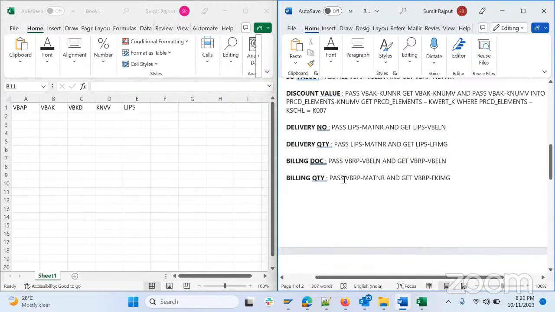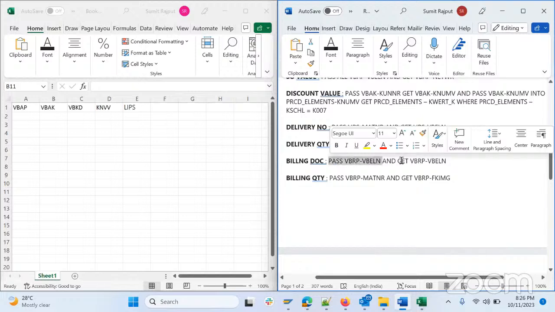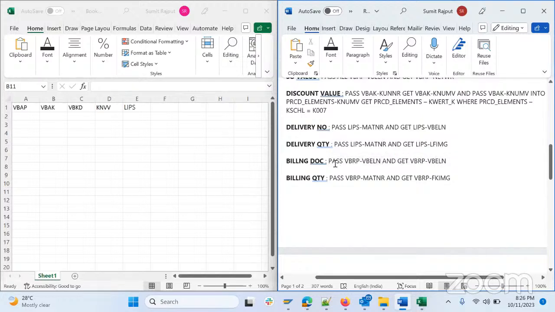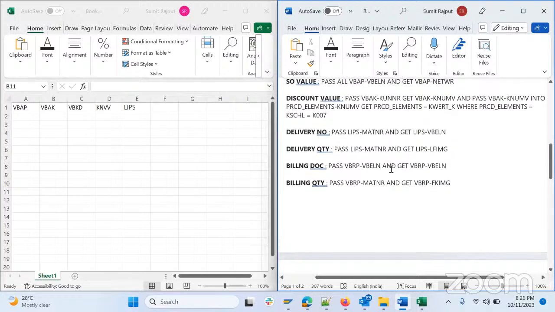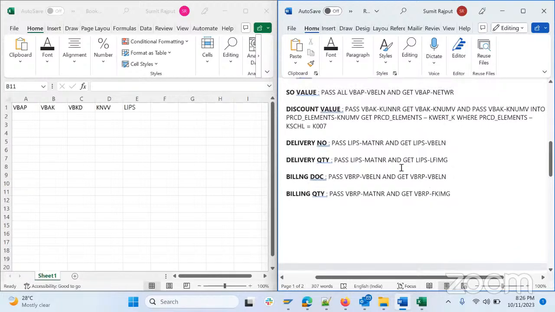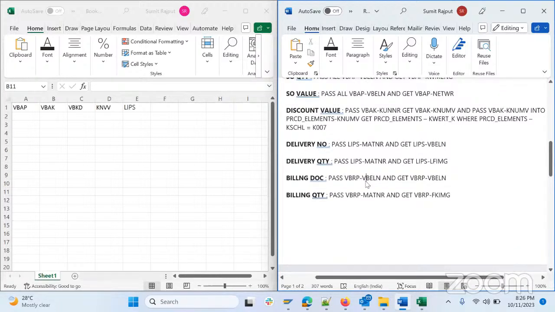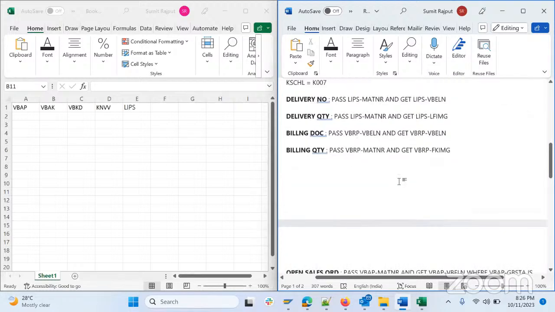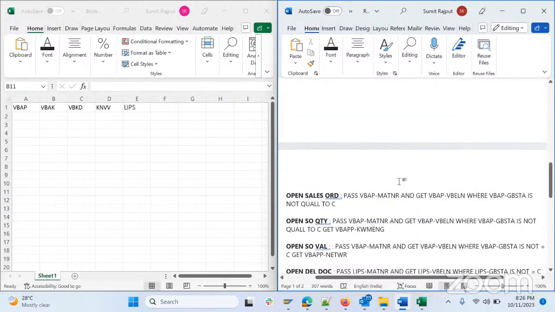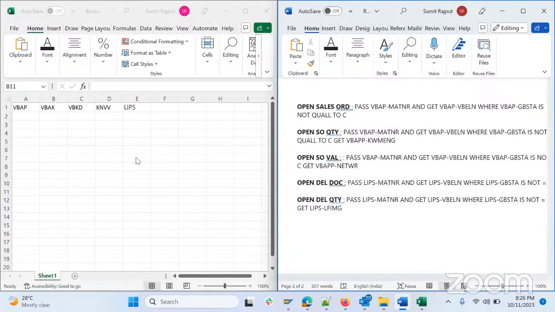So here they say pass BBRP BBLN and get a BBRP BBLN. So this is not possible. Either you have to pass some other field from here and then get it from BBRP, or you already have a BBLN available with you, then what's the use of this document type? So that I did not understand. So once it is clear, we can take it.